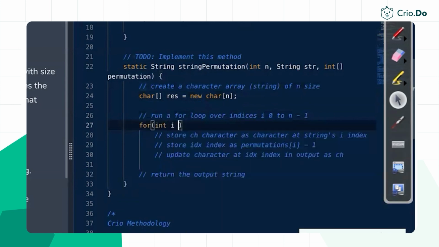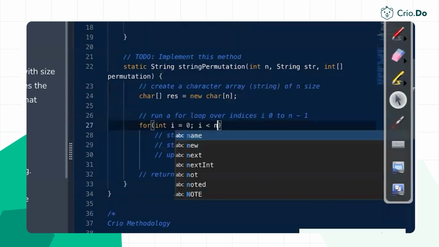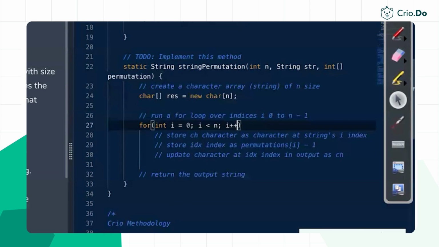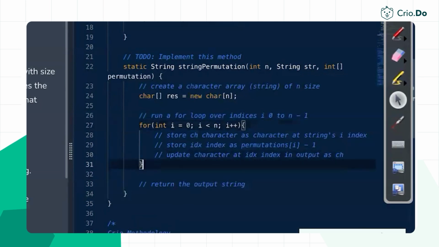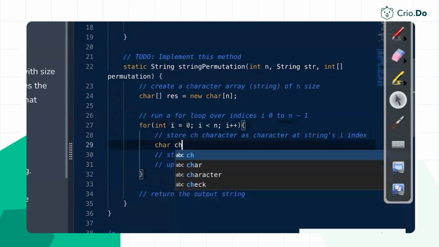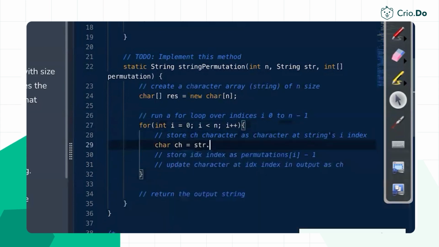That is, go to each and every index, starting from 0, going till n minus 1, and doing index plus plus. This is the input string index. But we want the character at that index. And how will we get the character at that index? That will be string's charAt. This is a function which we use in Java to get any character from a string at a given index.